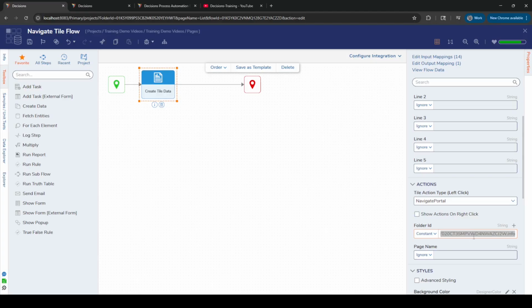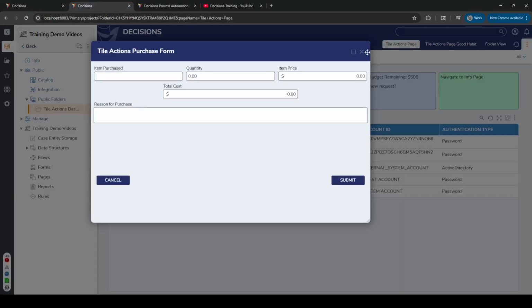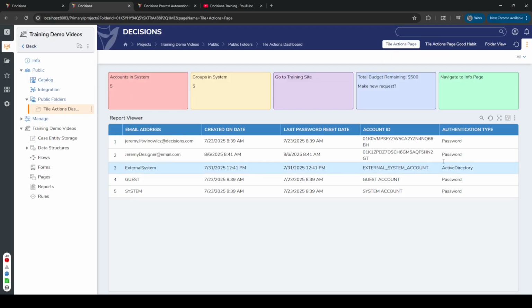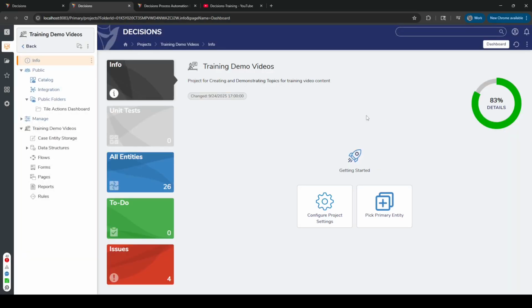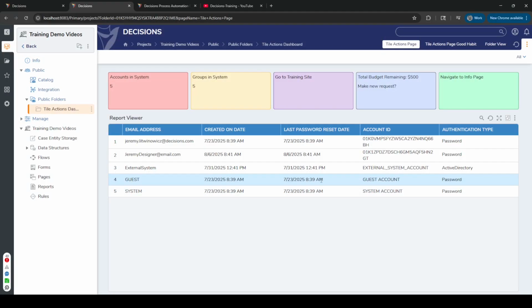So what I have here is a folder ID for just the info page within this decisions project. So then when a user left clicks on this navigate portal tile here, they'll be able to navigate straight to the info page, this page here. So I click on it, left click it, and it'll navigate me straight to my info page. So I can have it navigate to other dashboards, or to other folders in the system, whatever it is, if you want to make things a little easier for users to navigate. And so all of these have the configurable options of changing the data that appears in here, in addition to having these clickable actions available to us.